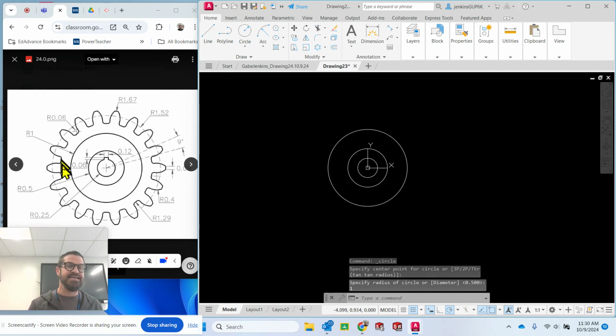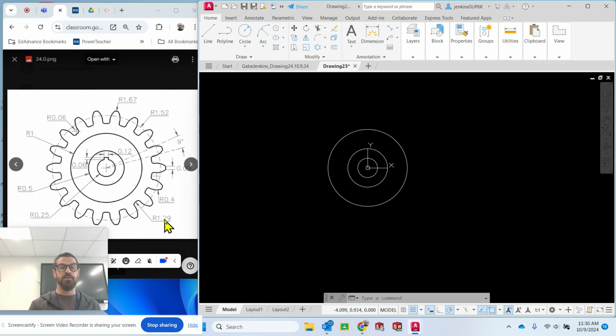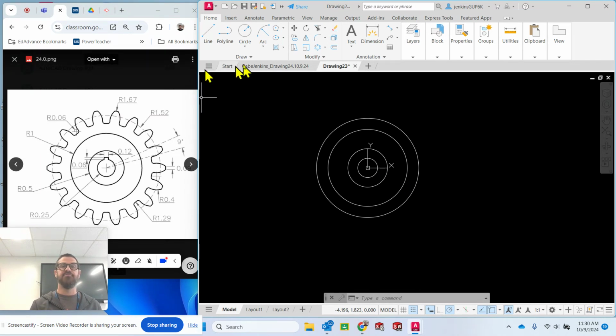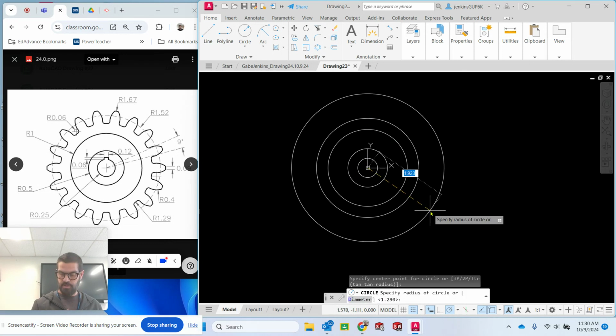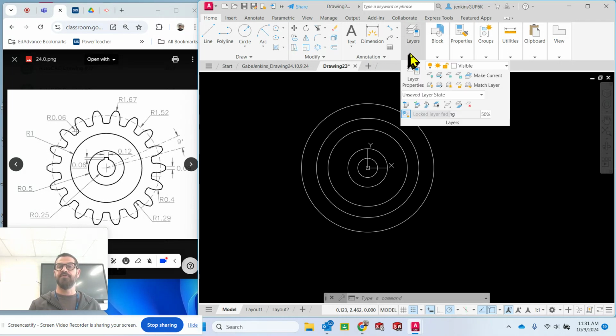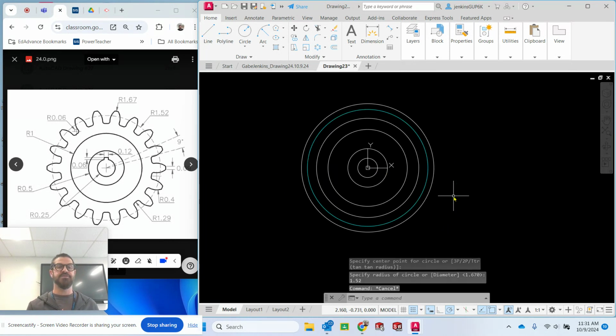Next one out is the inside edge of each tooth, which is 1.29. So I'm going to make that one 1.29. The outside of each gear has a maximum outside diameter of 1.67. And I'm going to do my construction circle right here, which is 1.52. So I'm going to do that on a different layer. 1.52. Okay, so that's going to be there.